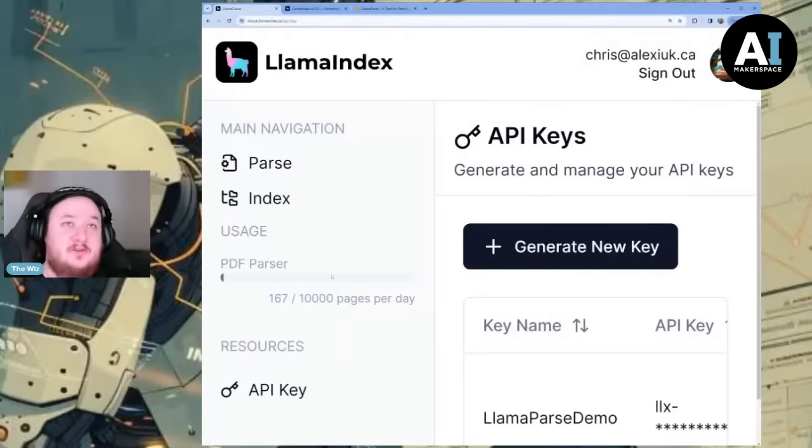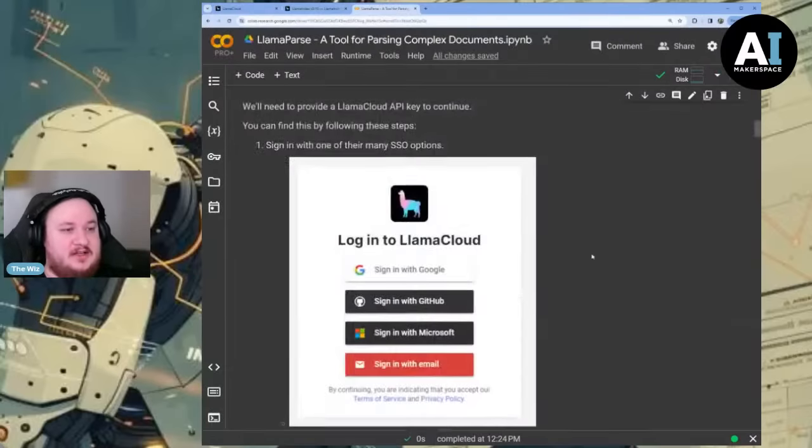And you'll also notice that this is a PDF parser. So right now, this is only something that works with PDFs. There's no other file types that are currently accepted. And as well, we can see when we look through the code that there's only 2 return types, which is either just plain text or markdown. But you get 10,000 pages per day, which is pretty awesome. So let's head back to the notebook.